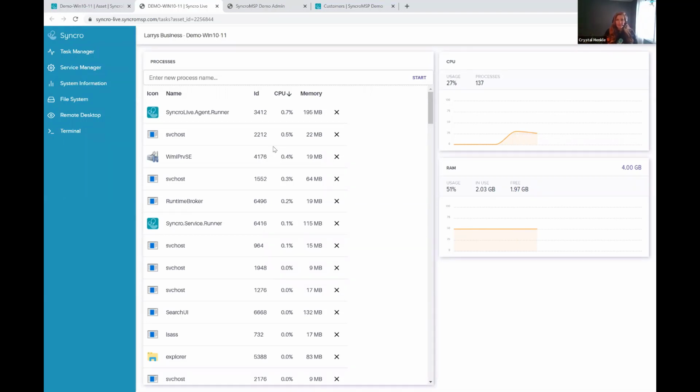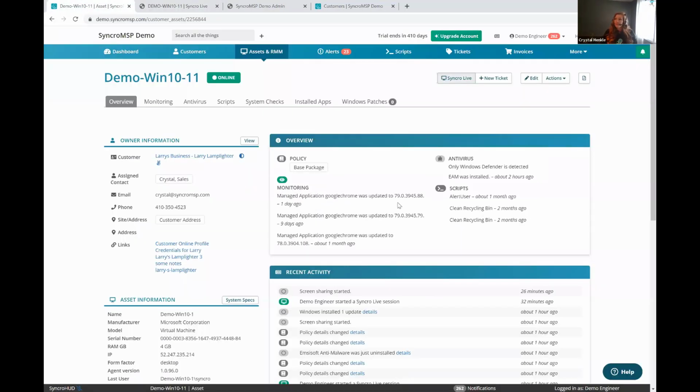reason. So it's preference, and Syncro Live comes included in the subscription. And if you're either new or on a trial, we definitely recommend to install as many endpoints as you can and test it out and do what's best for your business.